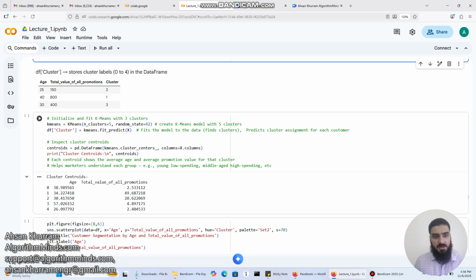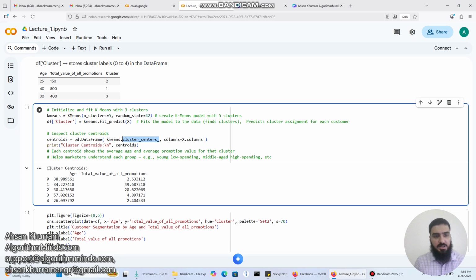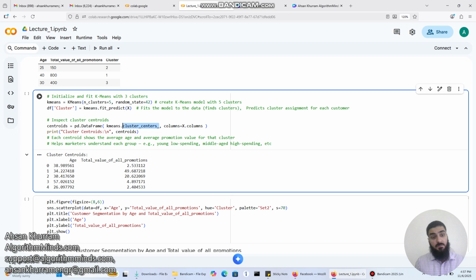As you can see here, we are creating a new data frame, but the important thing to look at is this particular input argument. The first input argument is the way we can take the mean values out of the k-means we have fitted earlier, and this one is just for renaming the columns. And once we have the centroids, this is the most valuable information that we will be able to pass to marketers.